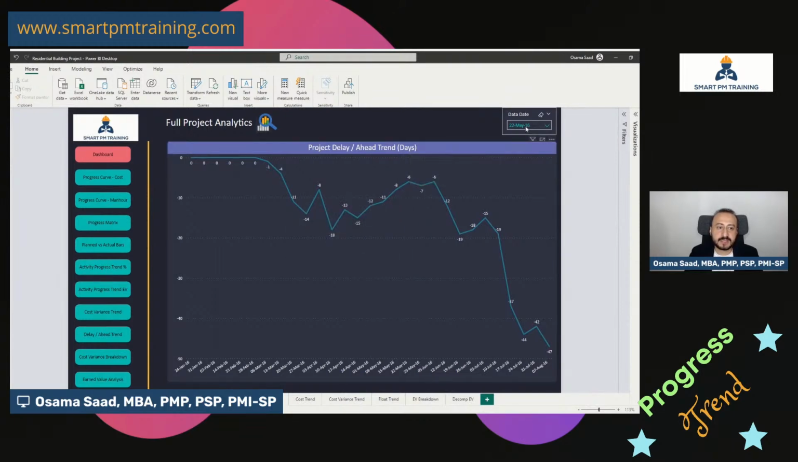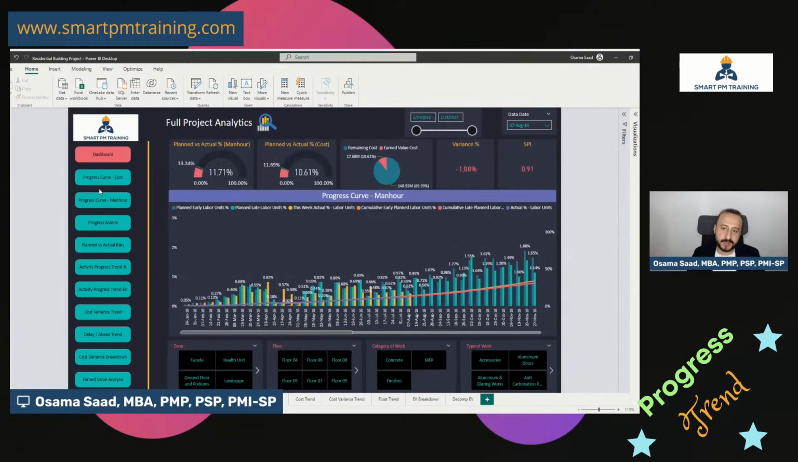So for example, that's the delay up to date, and let's assume that you have just completed the schedule update for the following week. All you need to do is click refresh after you complete the schedule update, and the data will be populated in the model. It will update this chart. It will also update the progress curve over here. It will update everywhere. That's the beauty of Power BI.